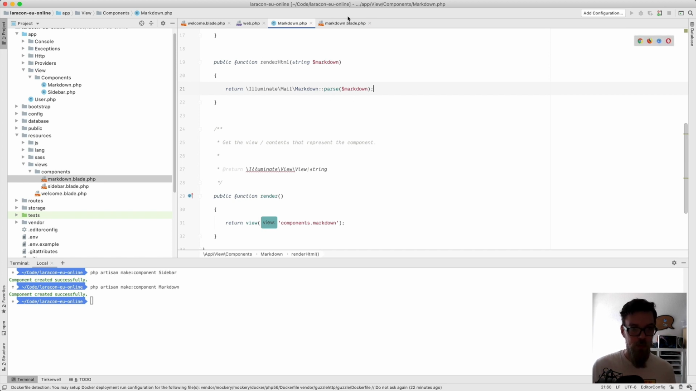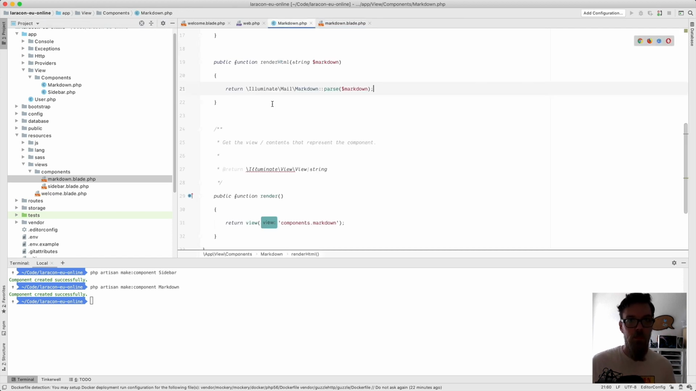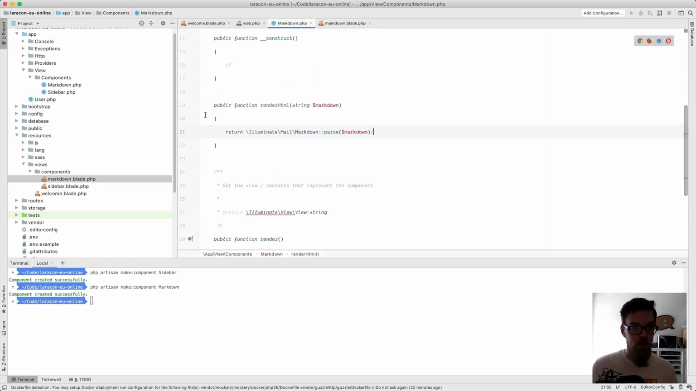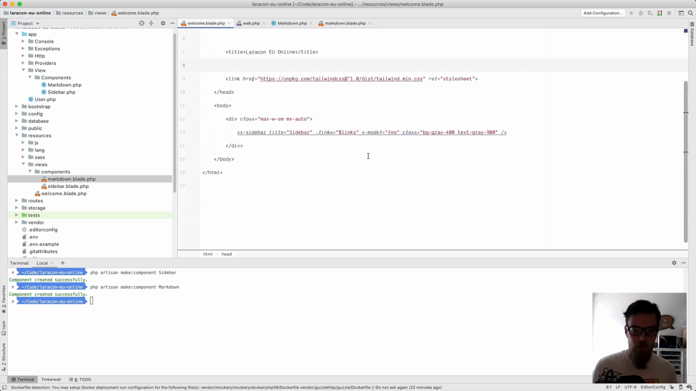Now, to use this doesn't work, but as I said, you can access any public properties inside of those components, and likewise, you can access any public methods. So, like this, it's a public method, and I can just use a $ sign before it, so I'm going to call the renderHTML method with the slot. Okay, so let's go to our template and try it out.